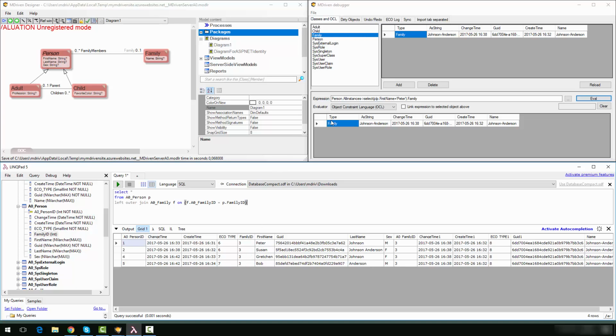In MDriven, using OCL, the OCL statements are usually very, very short, and then the view model engine creates the queries and runs them efficiently. So usually there's not really slower running using the view model engine than using SQL itself.